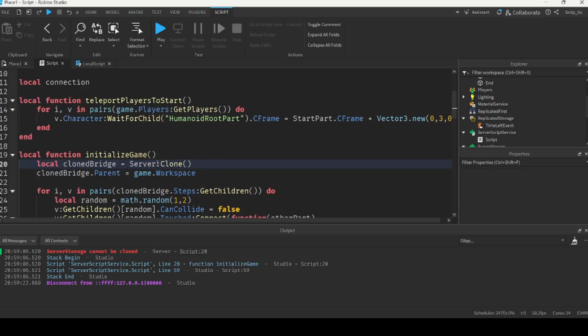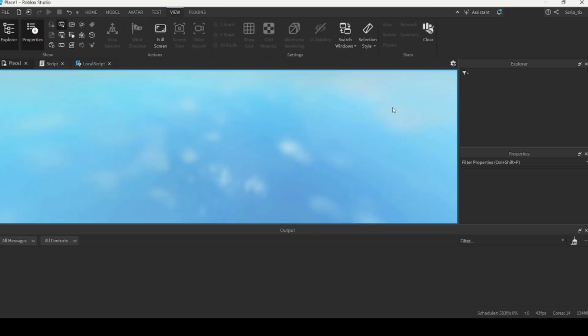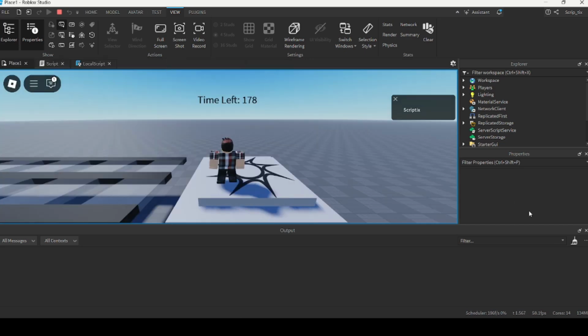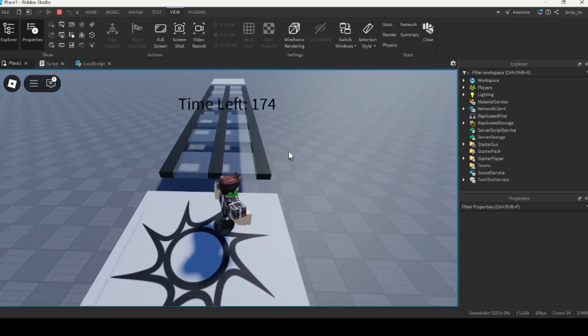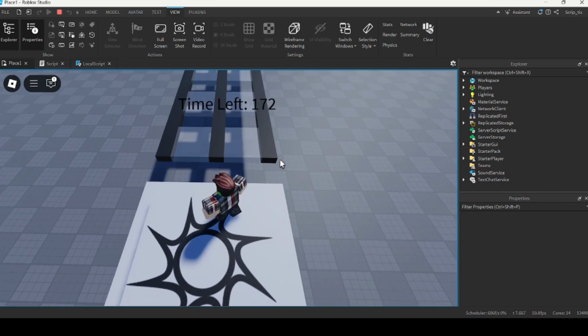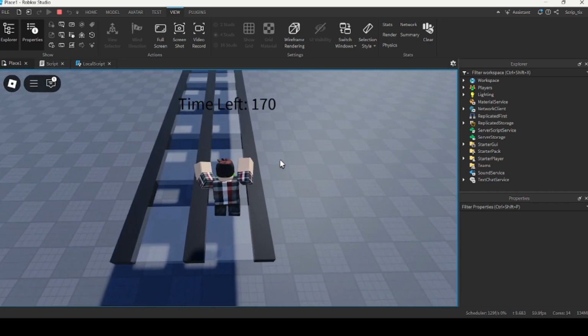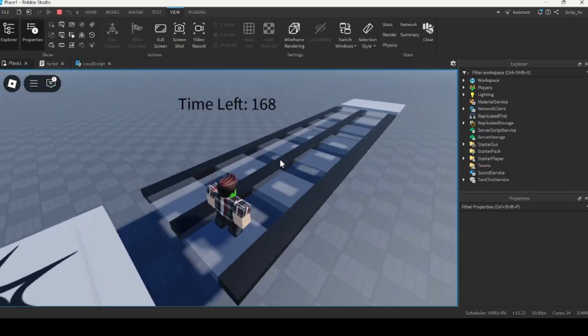Alright, it seems I misreferenced one of the variables over here. I'm not trying to clone server storage, I'm trying to clone the bridge. So I'm going to run that again. Alright, so the bridge appears and the timer is running. So let's see if I go through one of these steps over here. Okay, now it lets me go on.